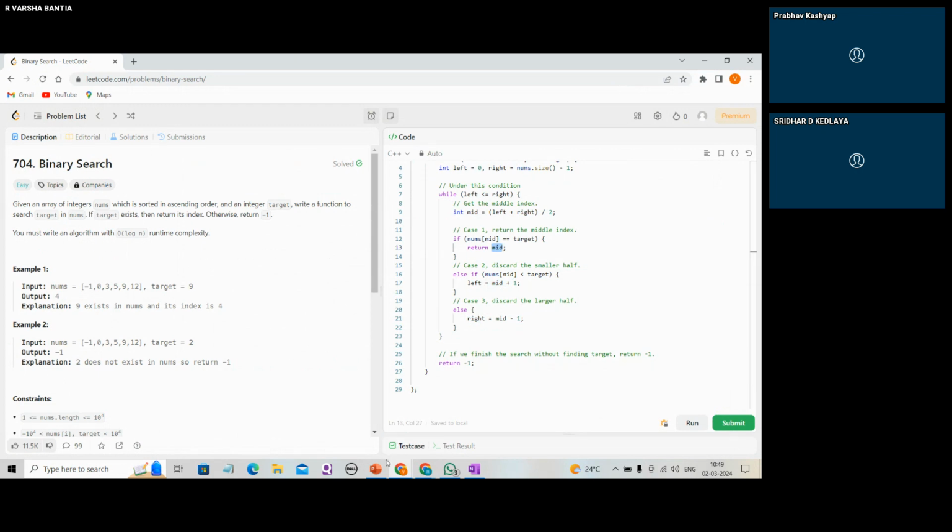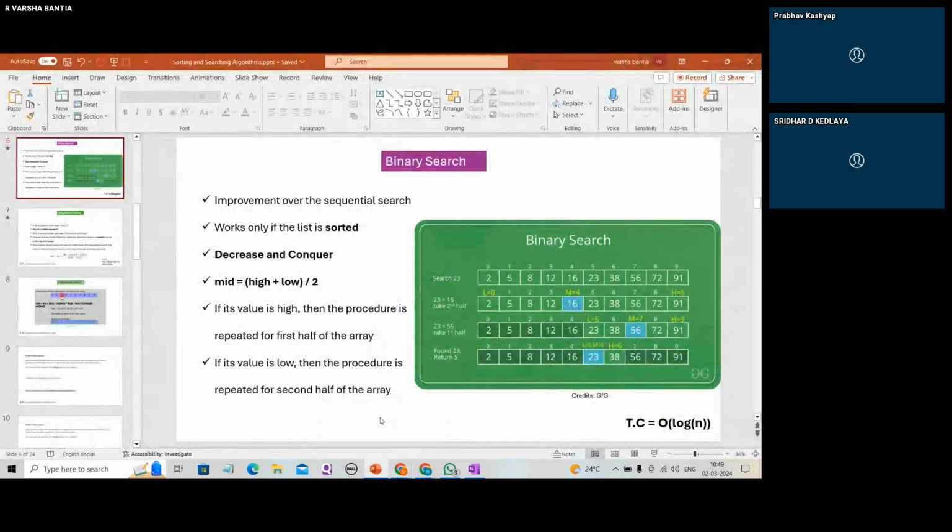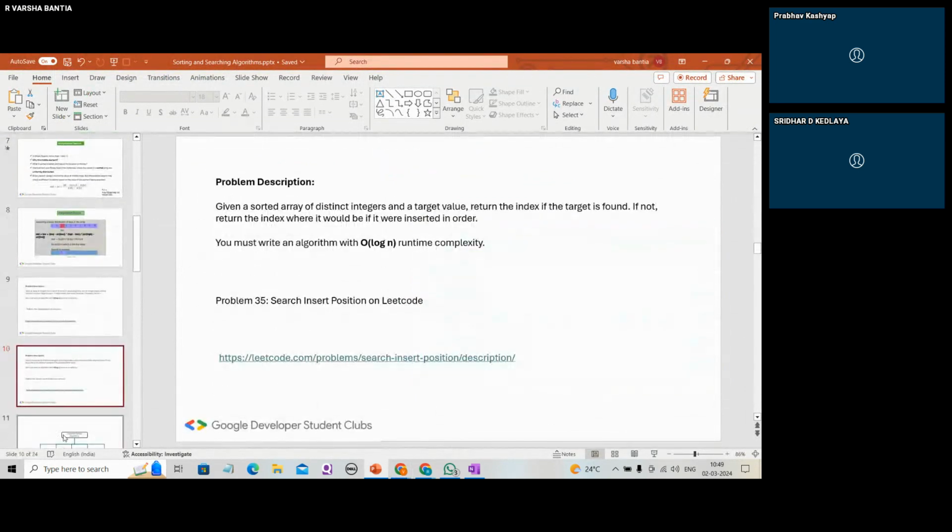Now, this binary search can be twisted. This was the straightforward algorithm of binary search. A very, very small, minute twist. Given a sorted array of distinct integers and a target value, return the index if the target is found. That is what we did in binary search. If not, return the index where it would be if it were inserted in order. In the previous problem, if we didn't find the element, we would return minus 1. Here they are asking, if you did find, return the index, no issues. But if you didn't find, return the index where I would insert that element, which you have not found. And same log of n.